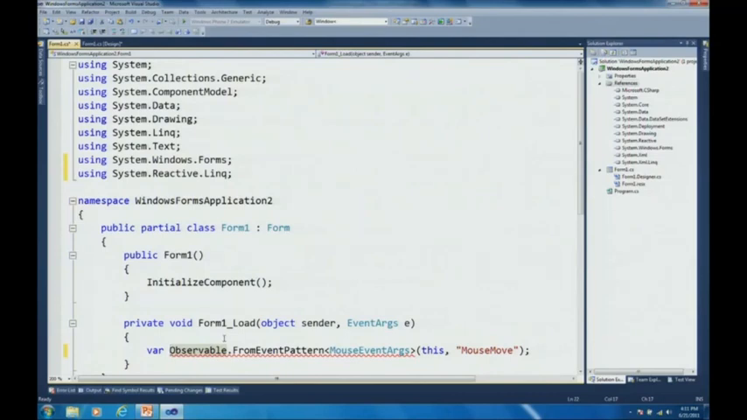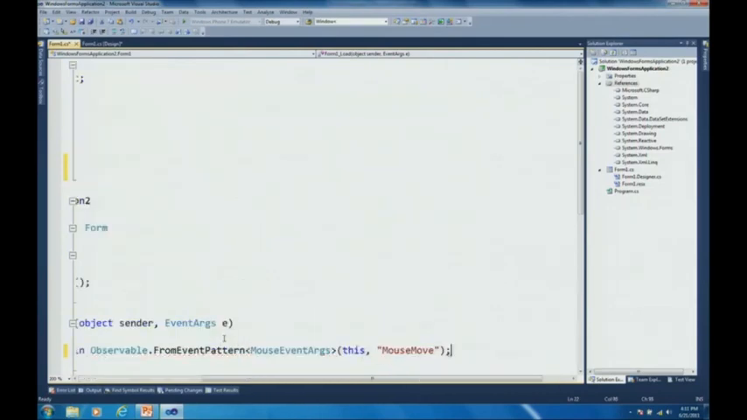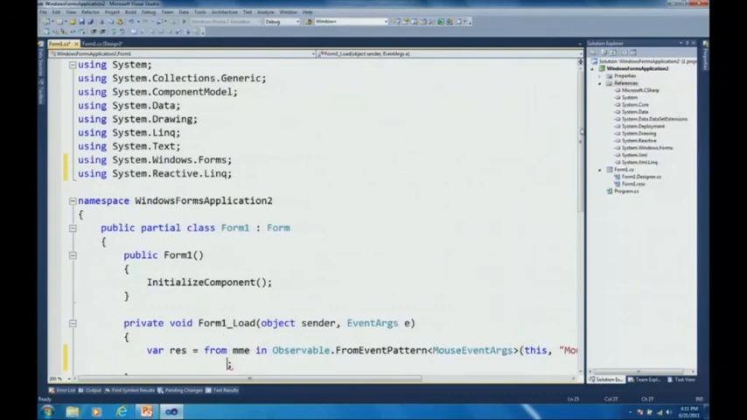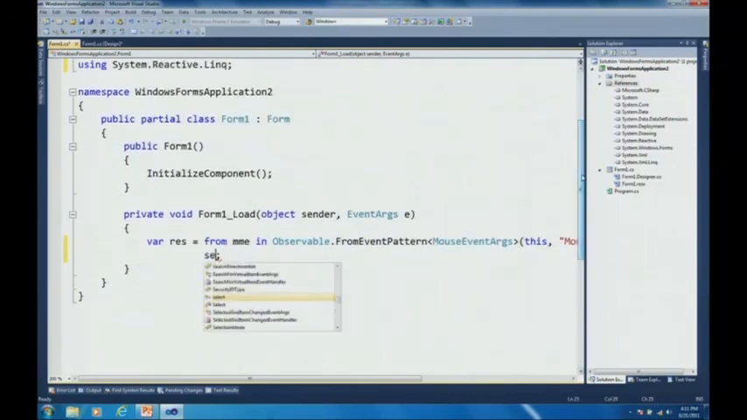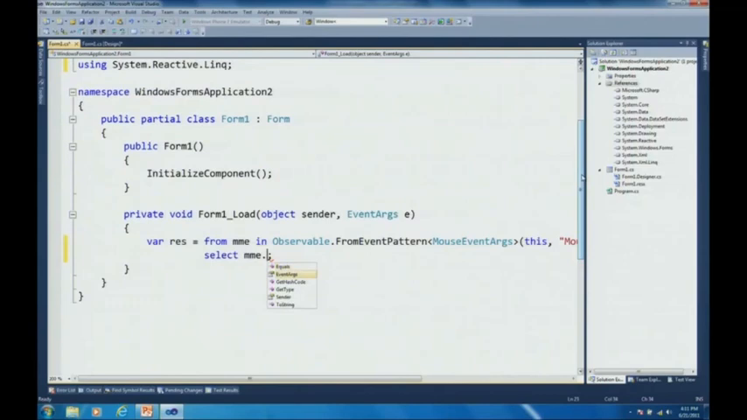In order to get to those points, let's write a little query. I will do from the mouse move event in this particular event sequence, select out mme dot. I can dot into event args. As you can see, it's statically typed based on mouse event args. It's basically a generic event pattern of T. And so, as you can see, I can get to X, Y, I can get to the location as well.